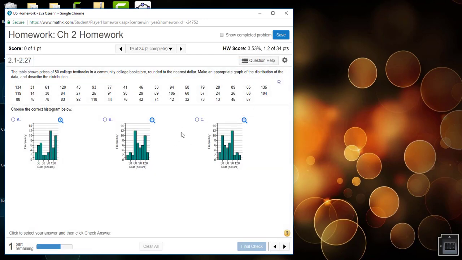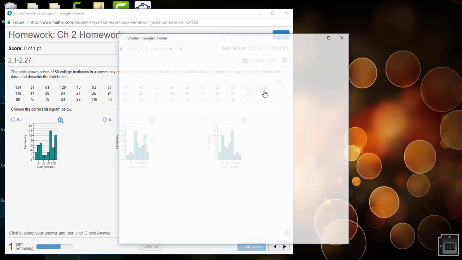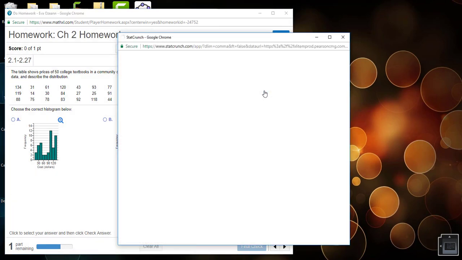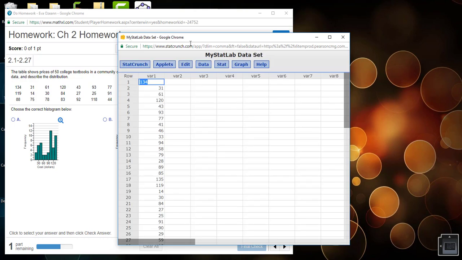Now that we have that in our mind, why don't we go ahead and open StatCrunch. Remember, to do that, you need to hit this little box up in the right-hand corner of the data set. Open in StatCrunch. Okay, this will take just a second. And this is so nice. Look how it uploads our data for us.